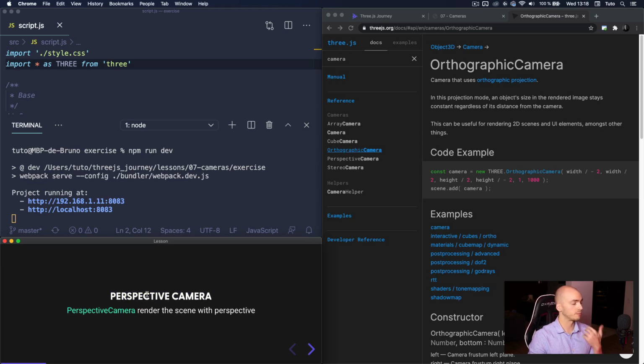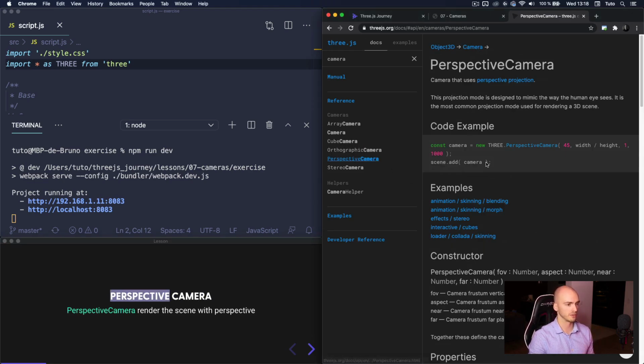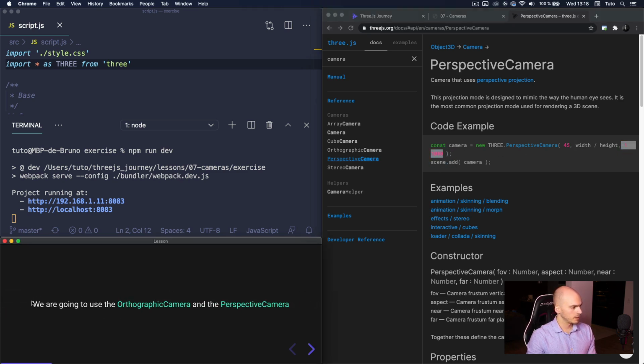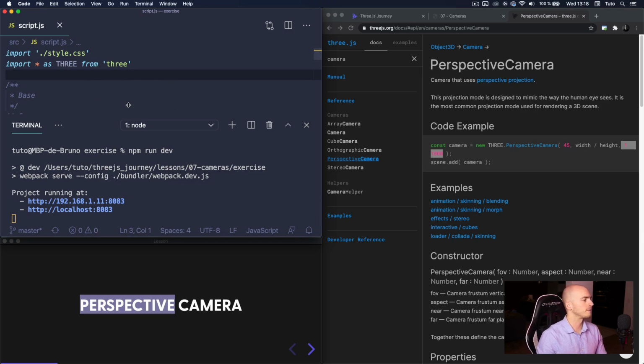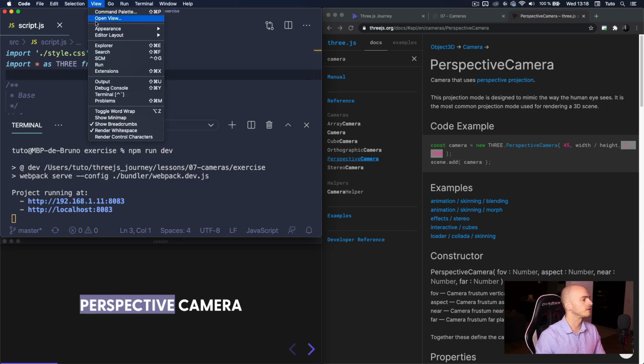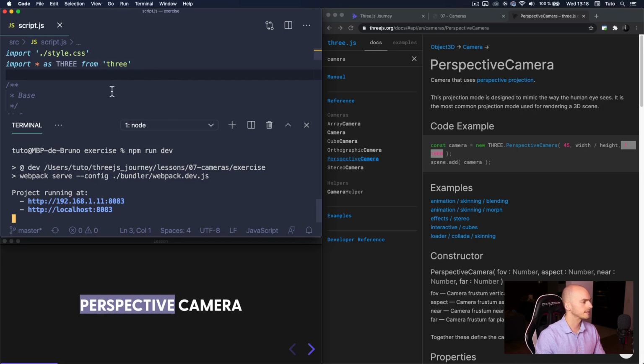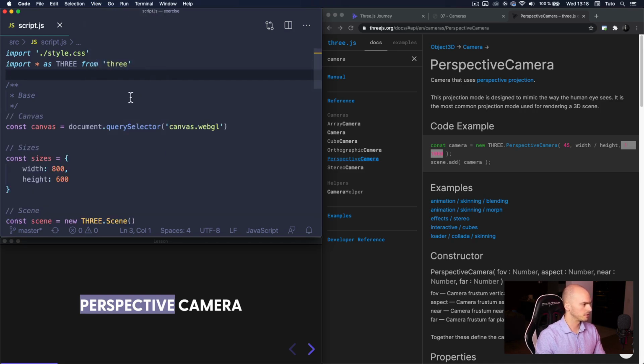Obviously, you have the perspective camera, which is the one we've been using, but we haven't used all the parameters. So we will go further and talk about the 2 last parameters here. And yeah, so let's use the orthographic camera and the perspective camera. These are the 2 we are going to use in this lesson. First, let's talk about the perspective camera. So I have already my starter running. I don't need the terminal, so I can hide it. If VS Code wants me to, yeah, good.